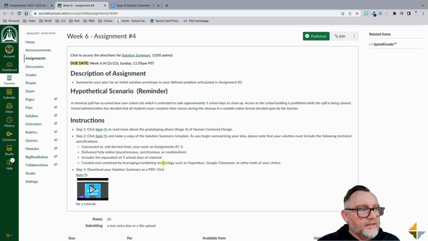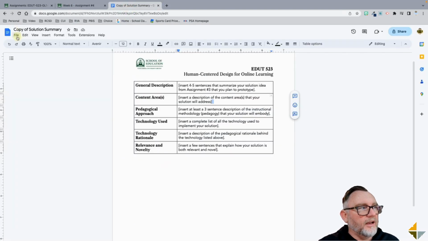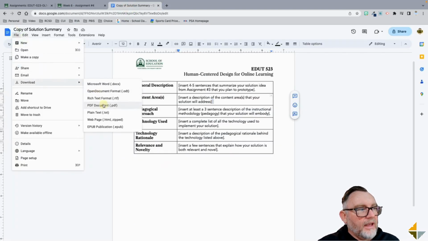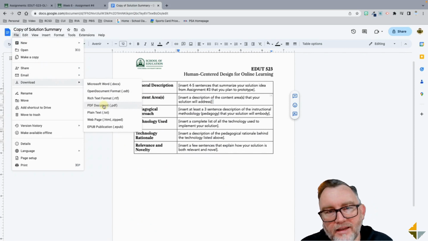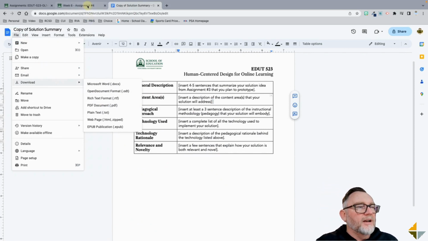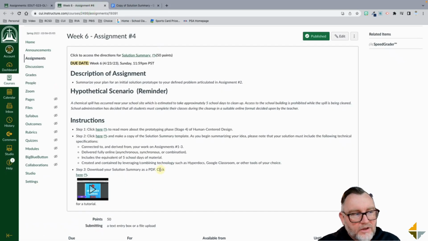And so that is there. If you don't know how to download a PDF, there's a video here, but it's really easy. File, download as PDF. It's very easy in Google Docs. I think most of you have been doing that, but that's how you do it. So you don't necessarily need to watch that video.